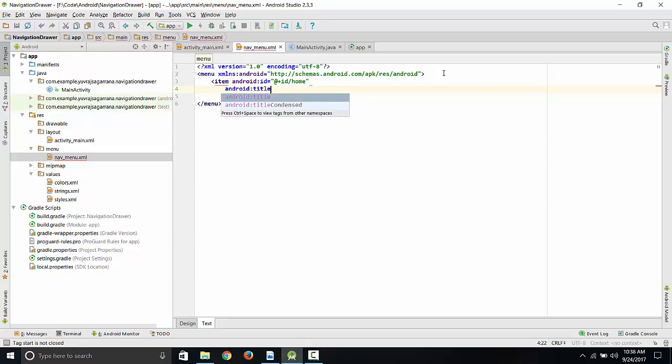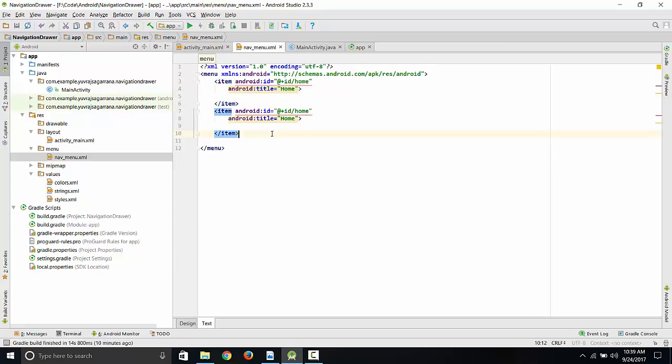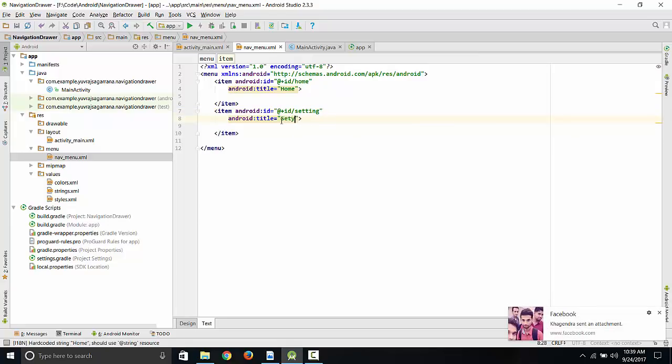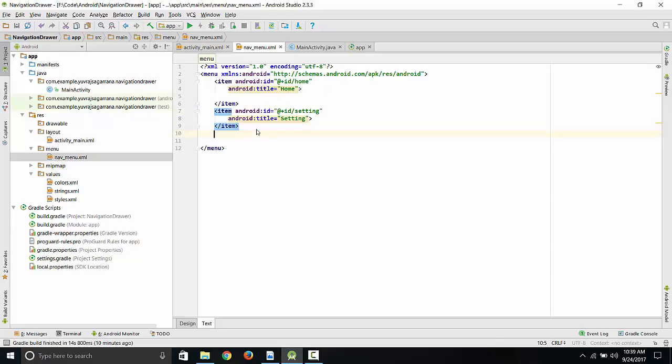What title do you want to give? What will people see in the navigation drawer? So just click here and give it that: my home, simply, it's good. Just copy it again and paste it here. As the ID should not be the same, I am making a different ID: settings. Android title: settings, right here. And again copy this one and paste it here, and write log, the title name can be anything, and I am giving log out.